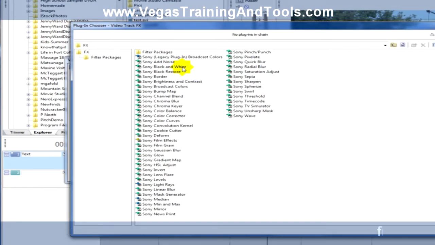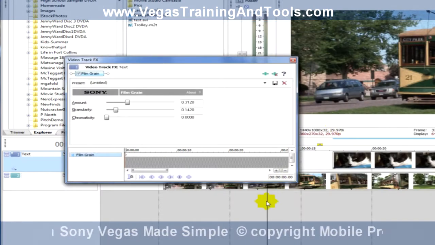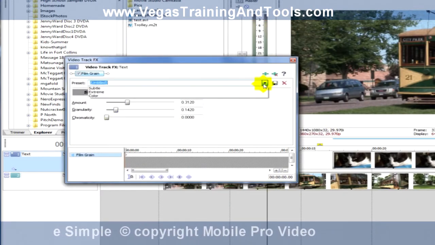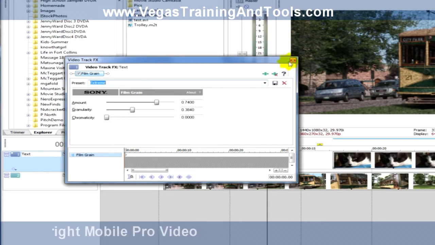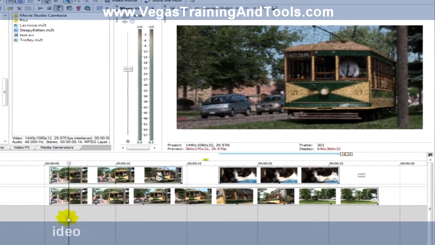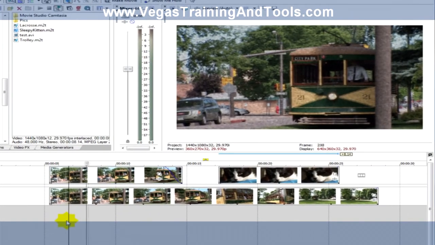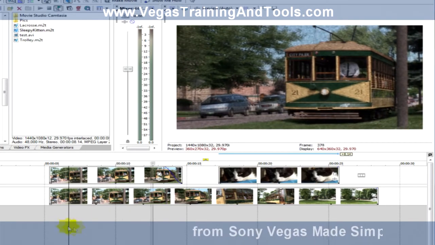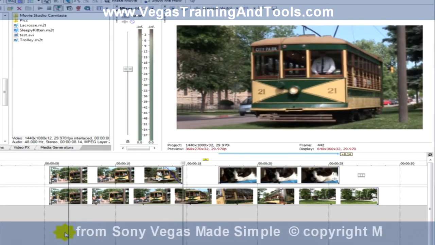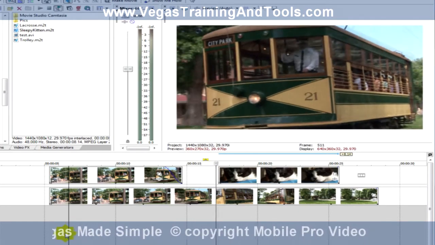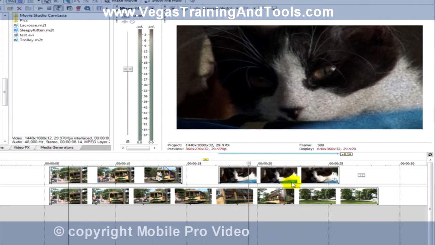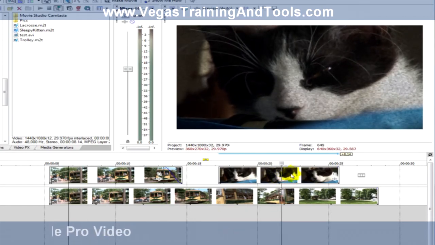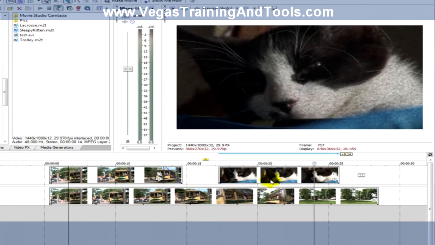So let's, instead of using black and white, try out some film grain. So I'm just going to double click that, click on OK, and let's turn it way up here, extreme. And you can see that we have this extreme film grain applied not only to the trolley, you'll see it fade to normal when we can see through to the second track. Then we get to the kitty, and the kitty, because he's on this first track, also has the extreme film grain.